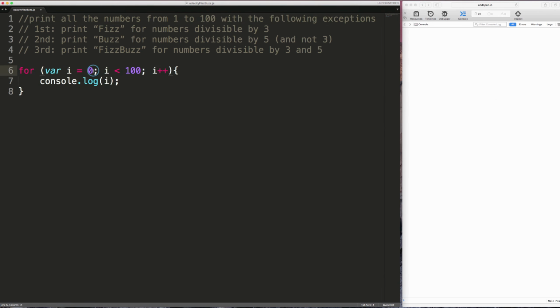Let's set the index equal to 1, not 0. I want my condition to reach 100, so let's set it to i is less than or equal to 100. Now i++ is a typical way to increment by 1, but it's not the only solution. Here are some other techniques.